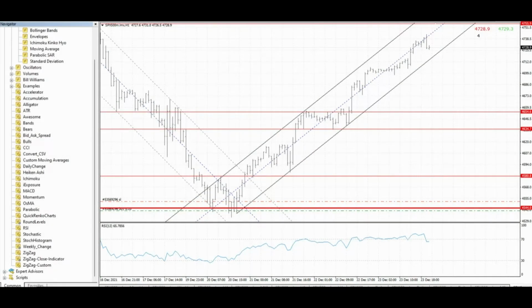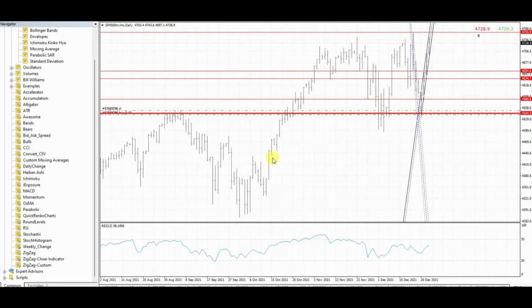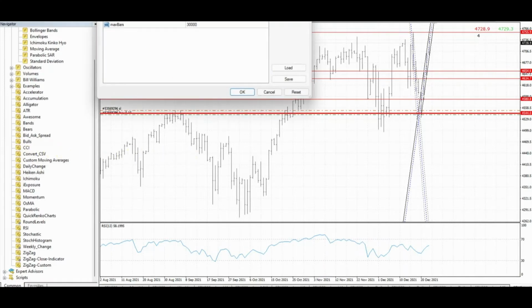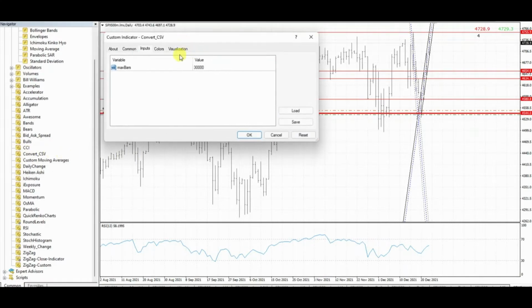So obviously the first thing you need is to open up your MT4 terminal, and you can pull up any chart time frame of your choice. For this example, I'm looking at the S&P 500, and I found this handy little indicator called Convert CSV. What this essentially does is convert the data into the open, high, low, close CSV. So you just drag and drop this, and the settings are, well, actually, there are no settings. You just leave everything as is.